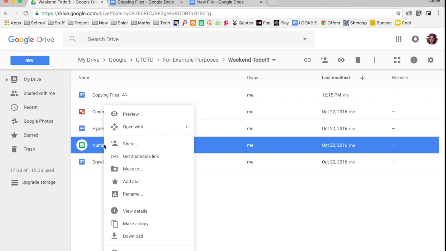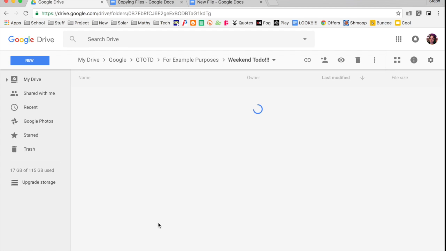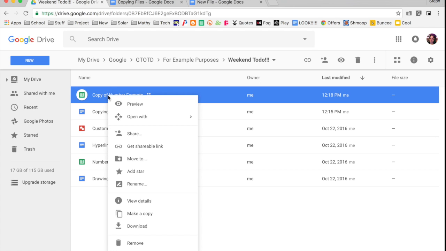When you right-click on a file, you get a drop-down menu that gives you a lot of different options. If you go down a little bit, you can see Make a Copy. When you select Make a Copy, what it does is makes a copy of that file in the same folder you are already in. So I'm going to click Make a Copy, and it shows up in that same folder, and it automatically gives it the name Copy Of Number Formats. So if you right-click on that, you can rename it, or you can open the file and rename it there.